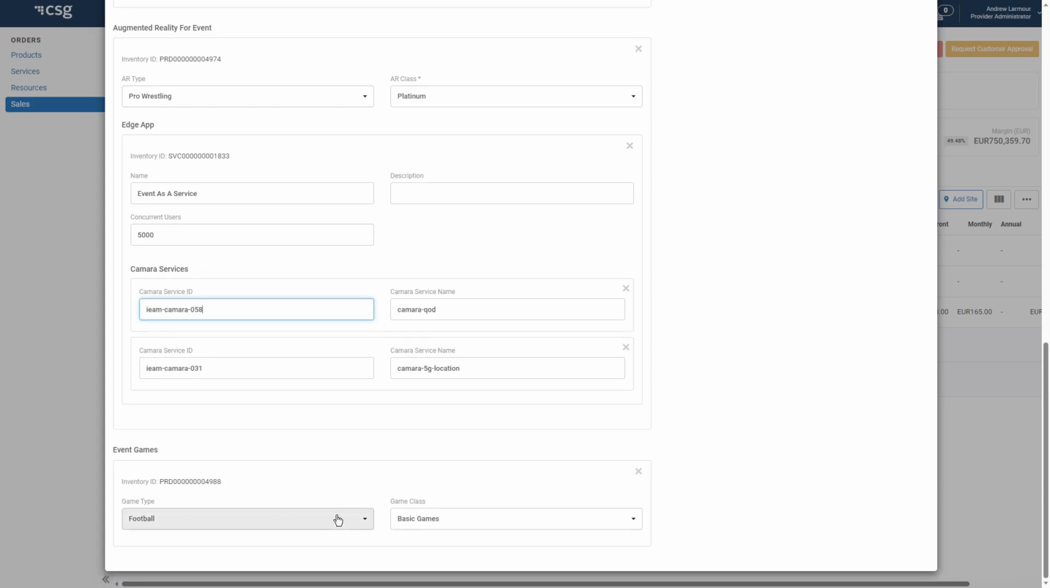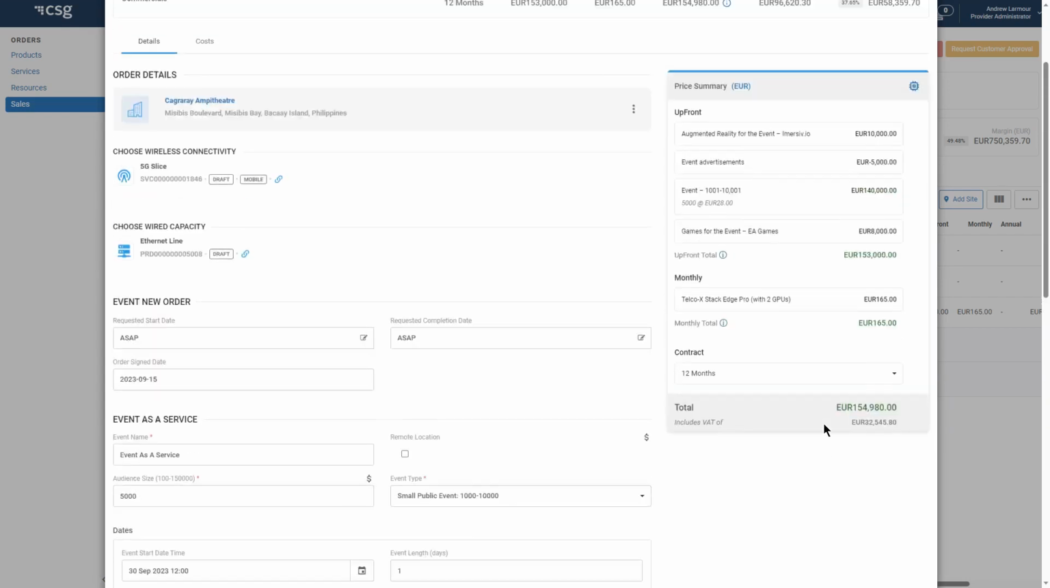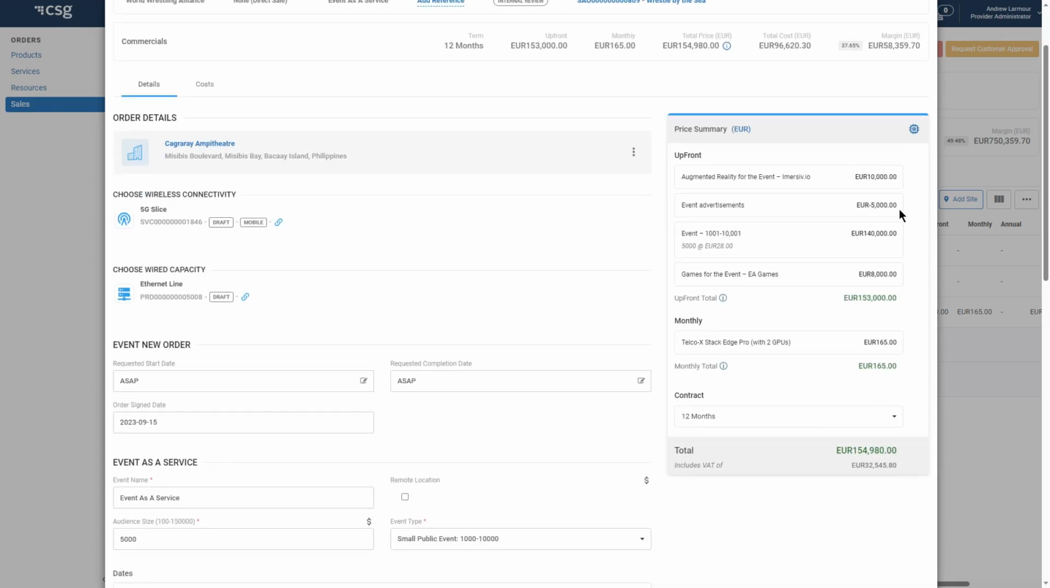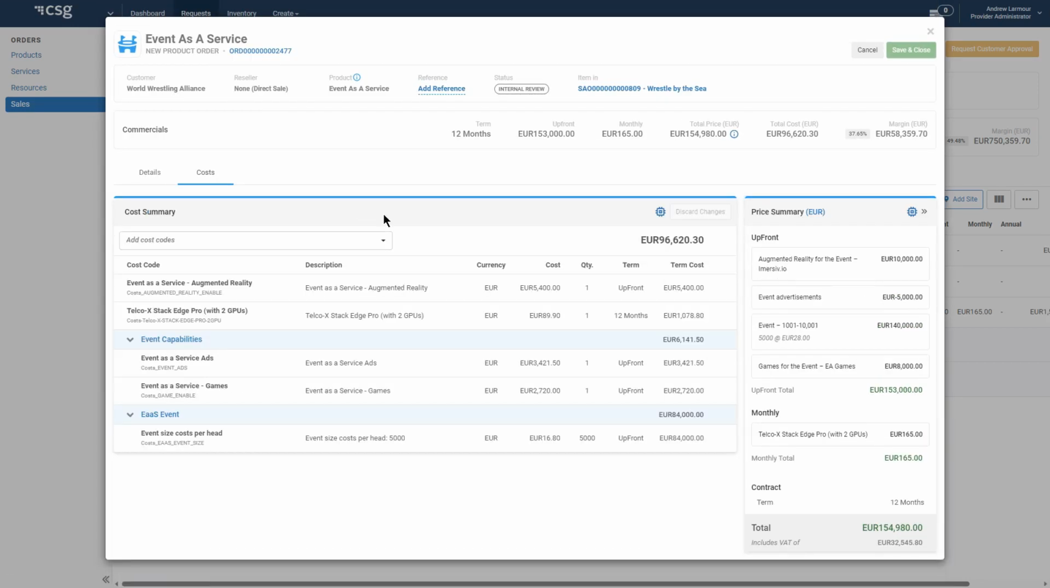We might want to also add games. So let's select our Pro Wrestling again, and we want silver level games. And you'll notice that we're dynamically calculating that price as we go. Let's have a look at the costs. So we can see the costs in order to sell this particular Event as a Service, and we can see that we've got a reasonable margin, just under 38%. So let's save and close this.